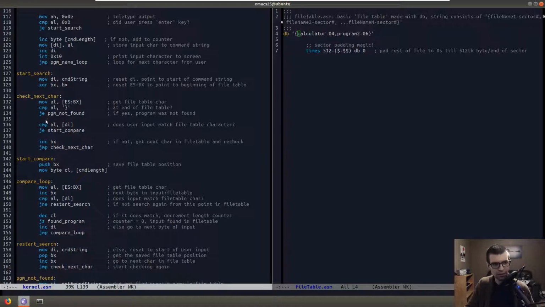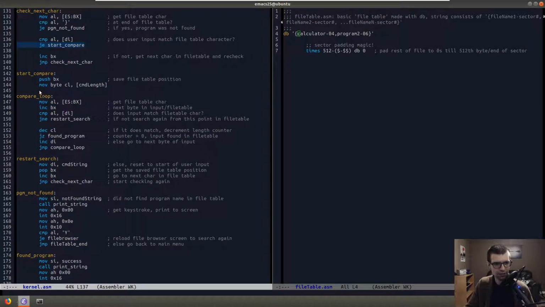So a loop. If they entered calculator, for example, it's a C. We're not at the end. It'll be a C, and then this in the file table will be a C. So we'll go to start compare right below it. I'm going to save the position in case they typed something that started with the C, but they didn't type this right, or this wasn't in the table. Then we'll save the position at BX at this point so we can reload it and continue searching later if this compare doesn't come to fruition, right?